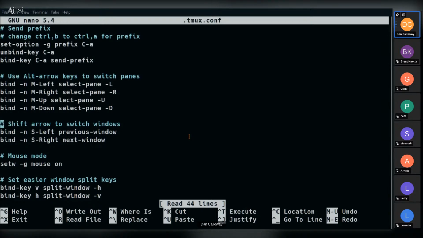The third stanza allows you to utilize the Shift key, and it binds the left arrow and the right arrow to moving between windows. So you can move left and right through the first window, the second window, third window, fourth window, etc., using Shift with the left or right arrow.